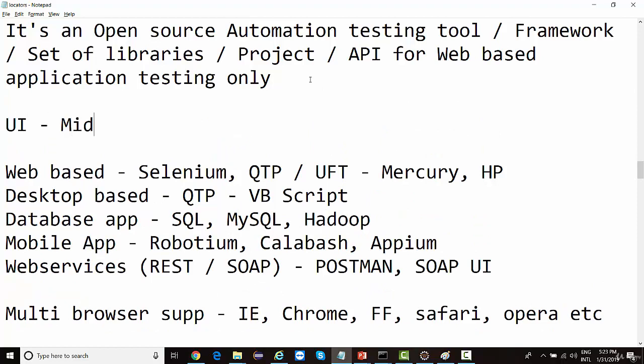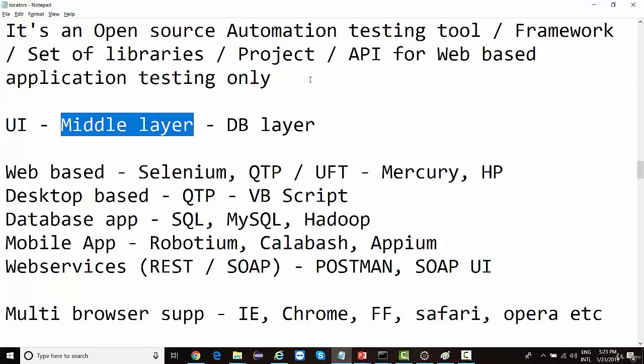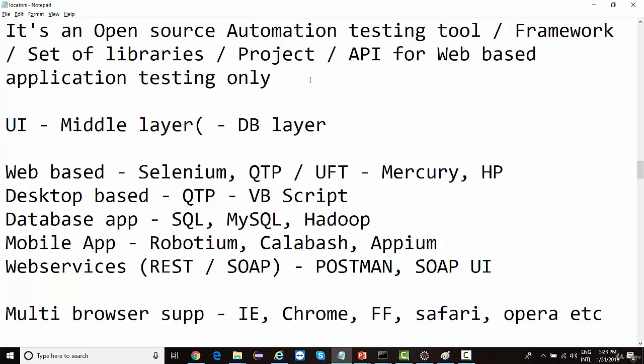After that, there is a middle layer. Then there is a DB layer. Selenium automates anything that is on the UI part. This middle layer is also very important these days. This is also called an API layer.